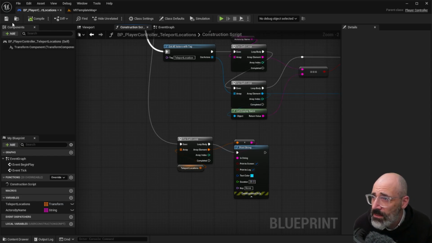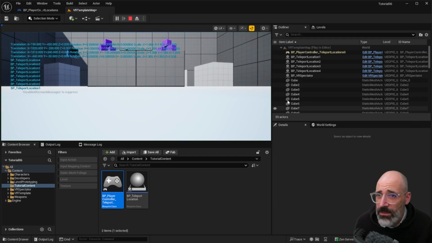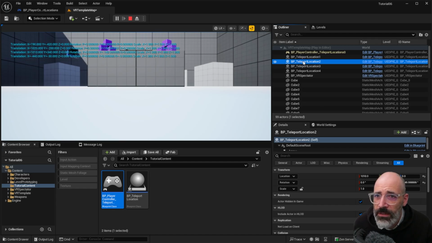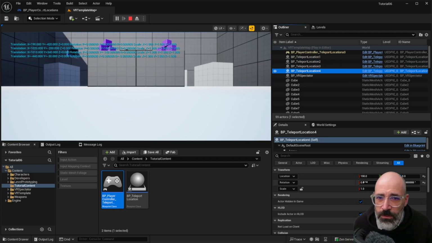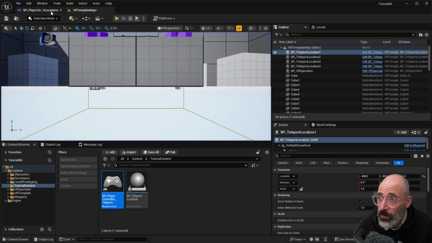So compile, save, and if we hit play, okay, so teleport location 1 is -440, -30. The next one is 1010, 340. Next one is 1020, -280. The last one is 190, -420. So it has sorted them in the order of the names and not in the order of the ID names, which is exactly what we're looking for.